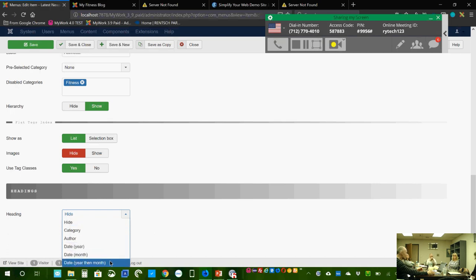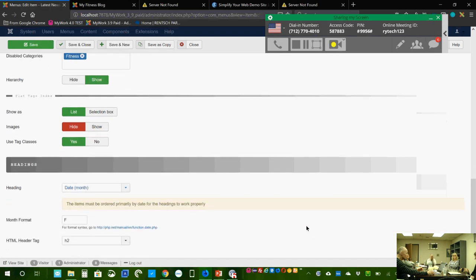For example, here I'm going to want to show the month. Let's say the month and the year. What would this group by? Is this for subcategories? No, it's the way your articles are ordered. If your articles are in many different categories, it allows you to have a heading for each category. You can have a heading for each author if you have several authors. Okay, nice. And you can have headings for the dates also.